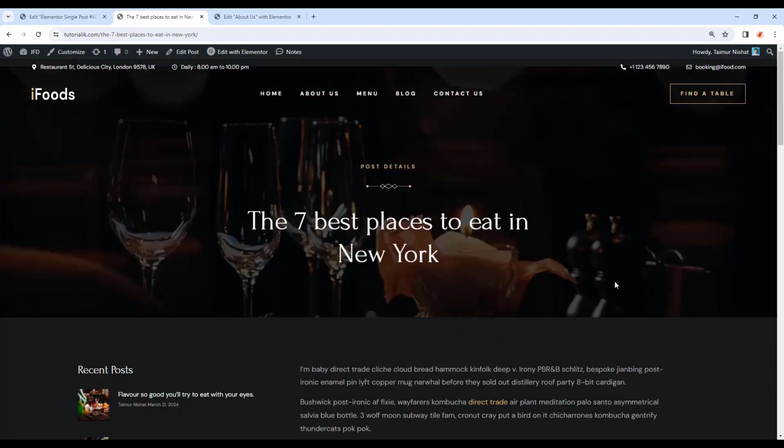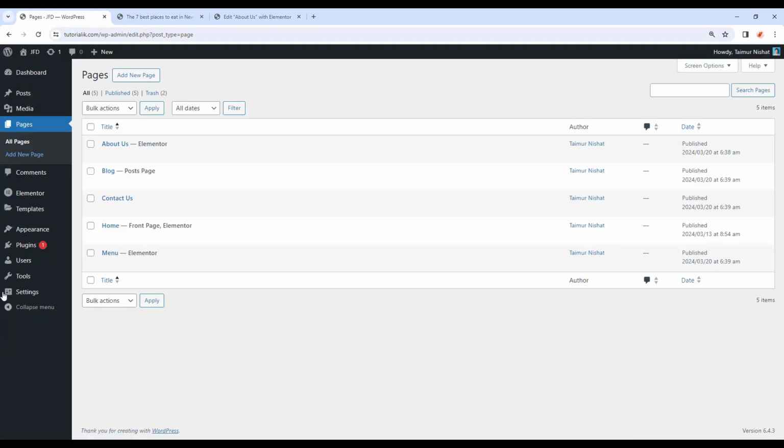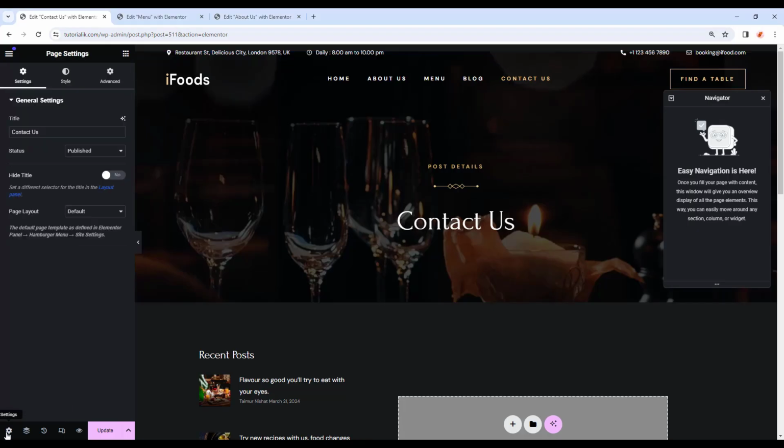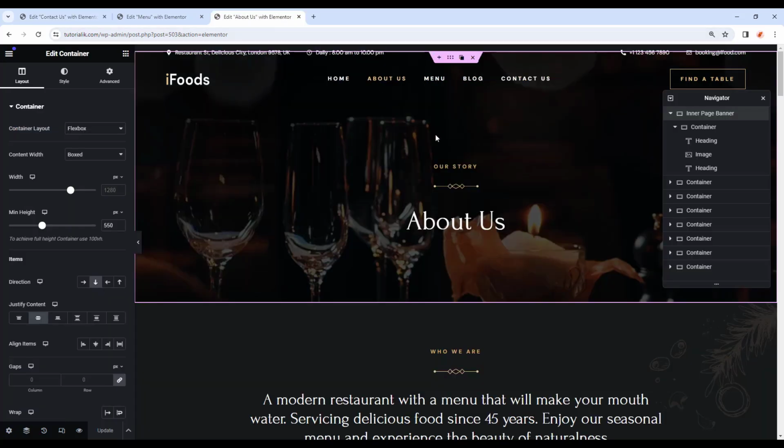Alright, now we have created all the contents and all the parts for our blog. Now let's create our final page, the contact us page. So let's go back to the dashboard, and from the pages let's just open the contact us page with the Elementor. So from here in the settings, I'm gonna make it Elementor full width, and in here we want our inner page banner, so I'm just gonna go to about page and copy this intersection banner.